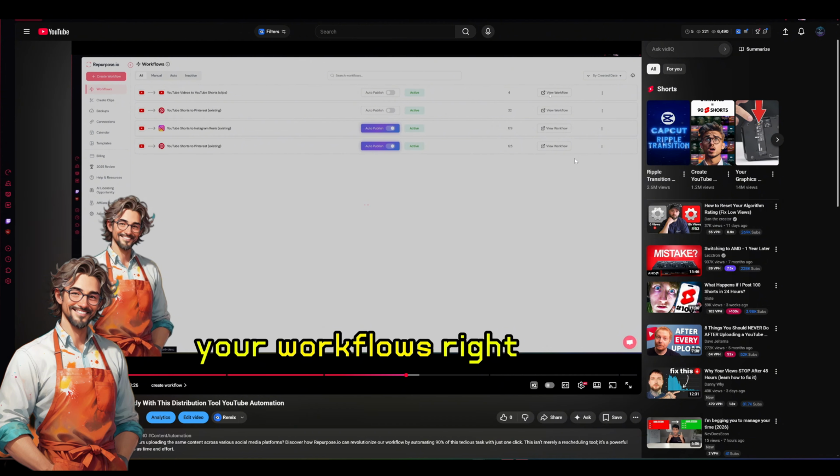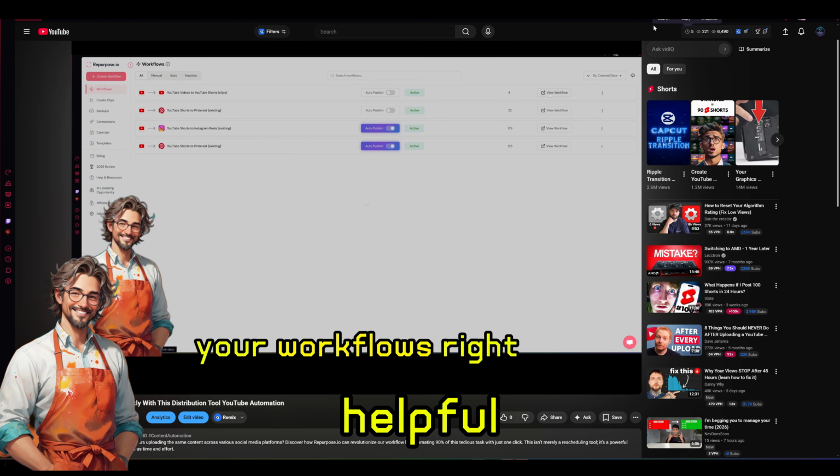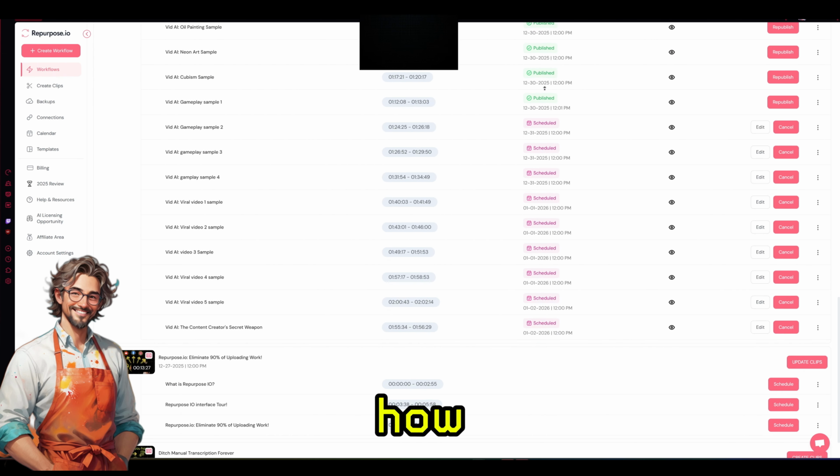That's a neat little trick you can do just to mass distribute your content and get a wider audience. I'm still waiting for them to add Rumble as a connection. That would be very, very helpful. But yeah, this is just how it looks now.